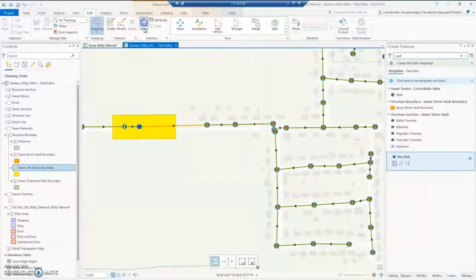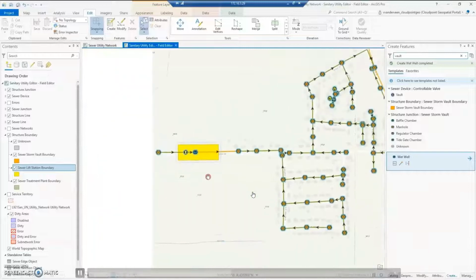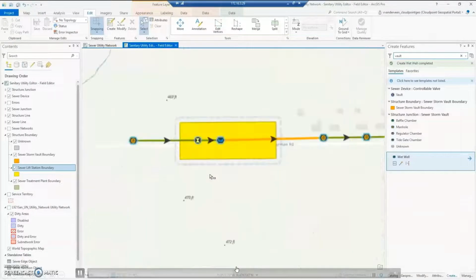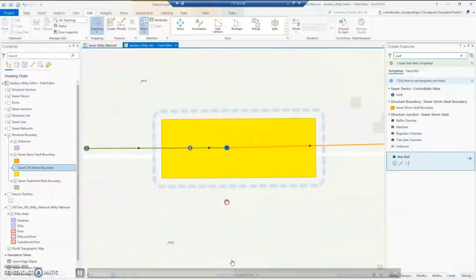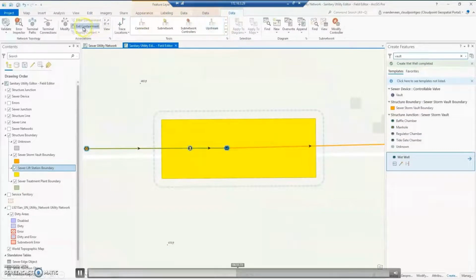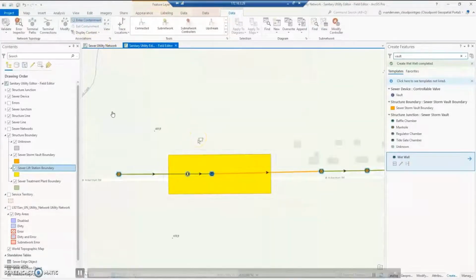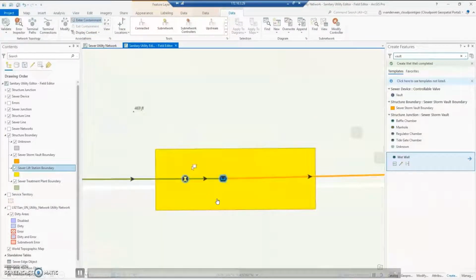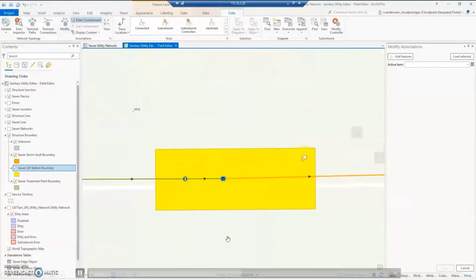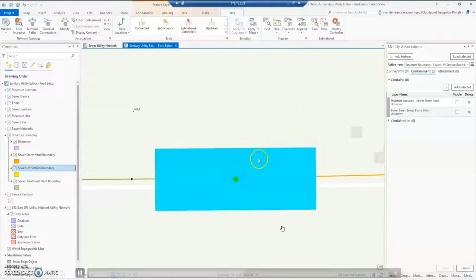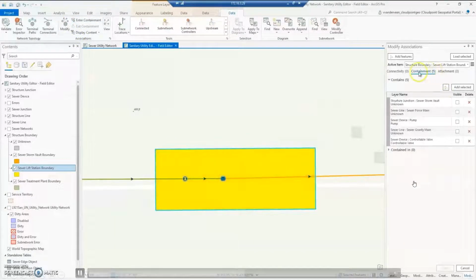Again, zooming out, saving our features, validating topology often, save, validate. Those are our main things that we want to make sure that we're always doing. So we're going to exit containment now, and then we're going to use this modify tool up top here just to take a look at some of the properties. And then we're also going to want to contain the pump inside of the vault. So if we click on that, we open up the modify associations pane.